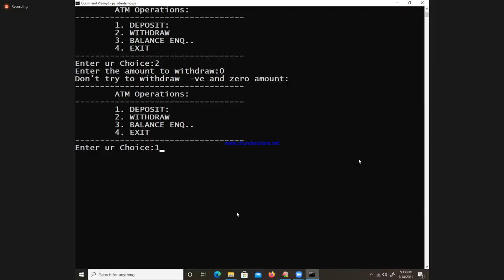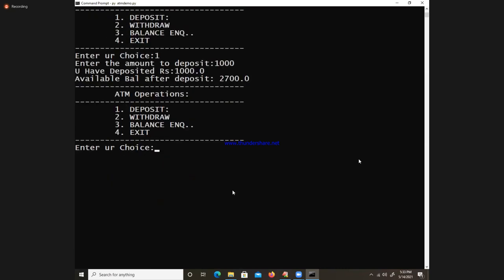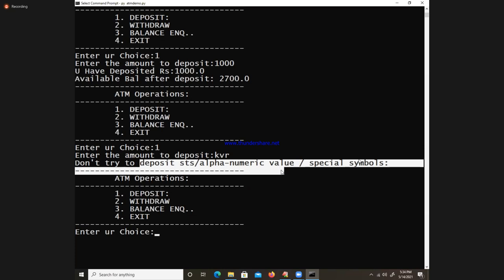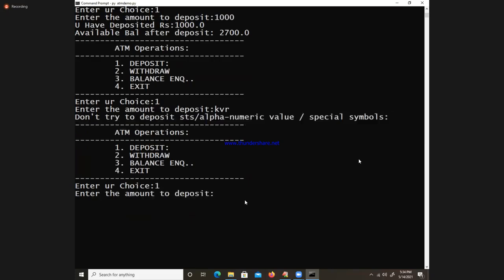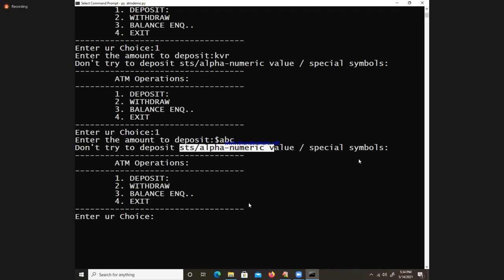Next, once again, 1. Enter the amount to deposit. 1000. See that, 2700. Third. Go for 1 only. Now enter the amount to deposit. KVR. The actual amount should be entered, but I am entering KVR. It is saying don't try to deposit strings, alphanumerical values, special symbols. Now enter the choice. 1. Enter the amount to deposit. Dollar, dollar, dollar, ABC. See that, don't try to deposit like this.